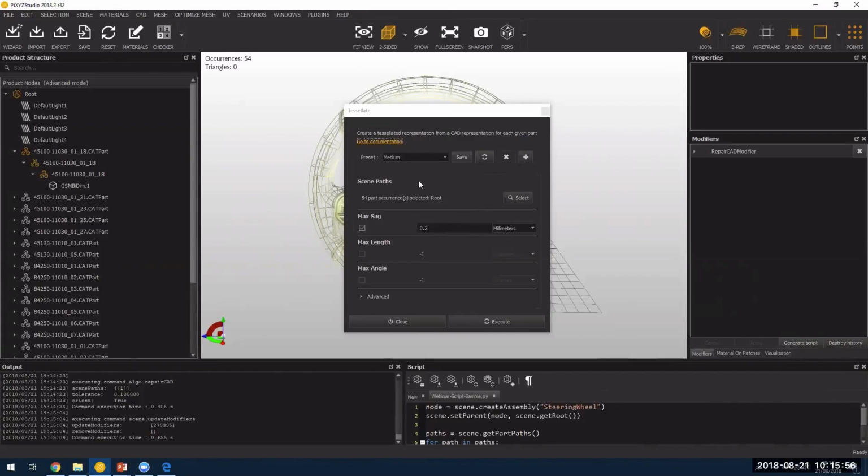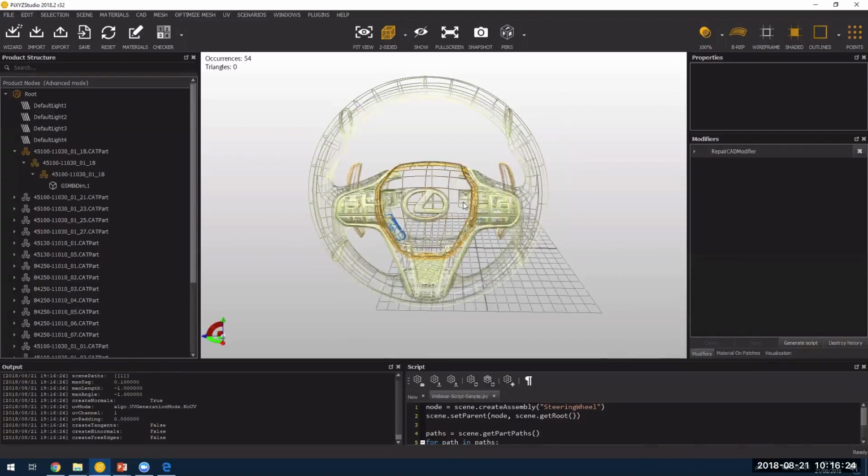So anyway, what you should know is that the sag here is also commonly called the chord error. And it basically defines the distance between the original CAD surface and the resulting mesh. So let's set that to 0.1 millimeter. 0.1 is generally a good global setting for a car interior to obtain a good balance between mesh precision and limited polygon count. So let's press execute there.